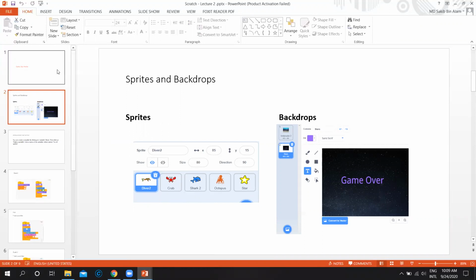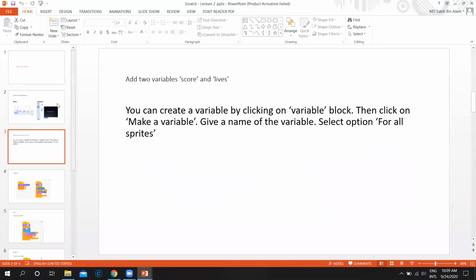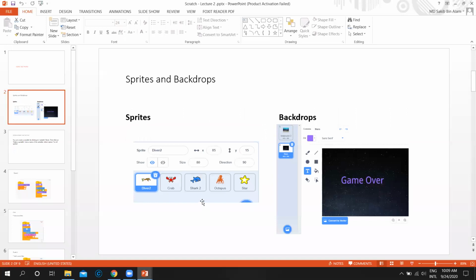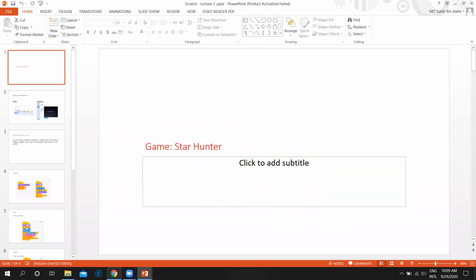Okay, I will teach these things, and we will learn how to create a variable today, and how to create multiple sprites. Okay, let's start.